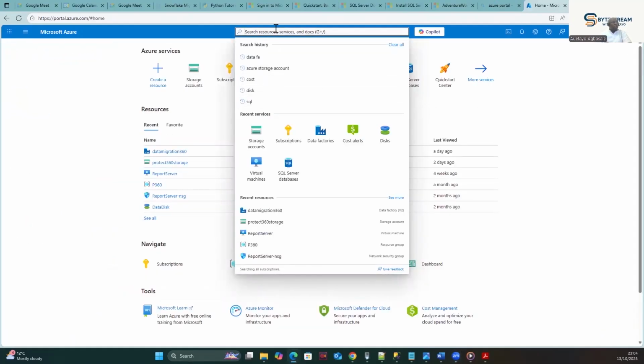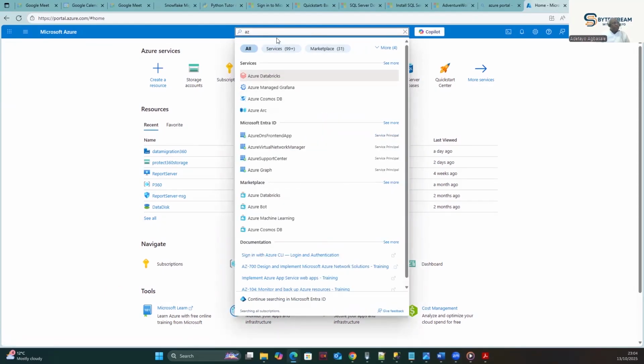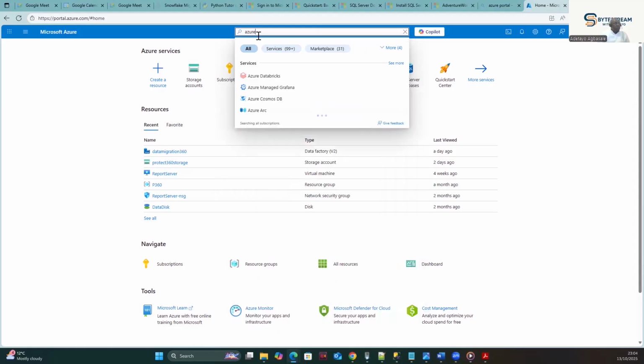All right, you search here and search for Azure Data Factory, Azure Storage.